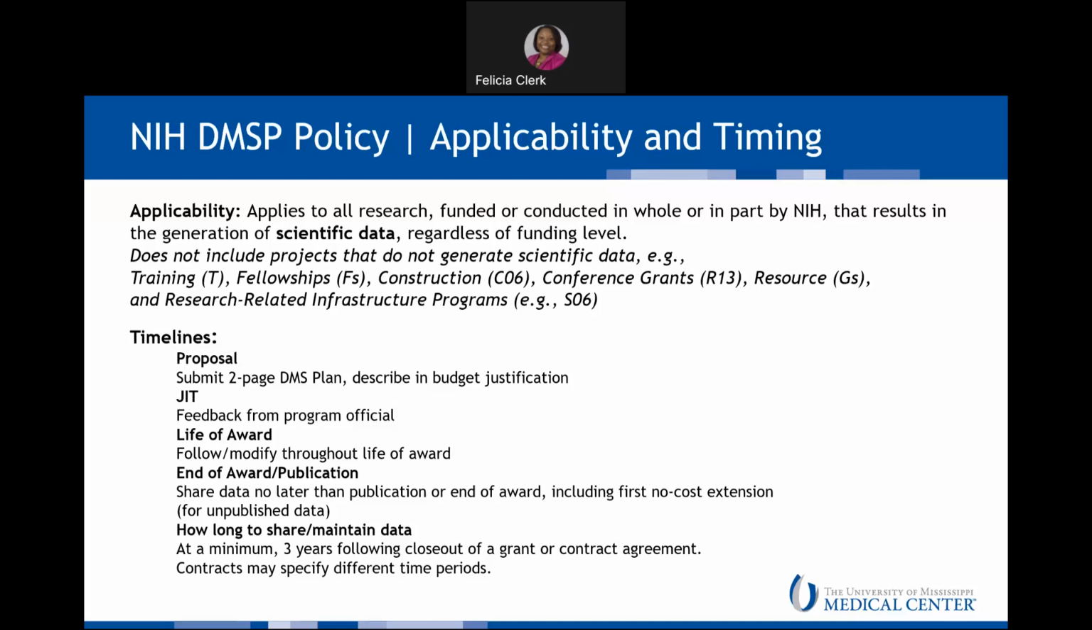You may ask, how long do I have to keep this data around? At a minimum, it's 3 years. This is the NIH policy, not the institutional policy. The NIH policy is that they're requiring awardees to share and maintain that data for at least 3 years following closeout of the award or grant or contract.